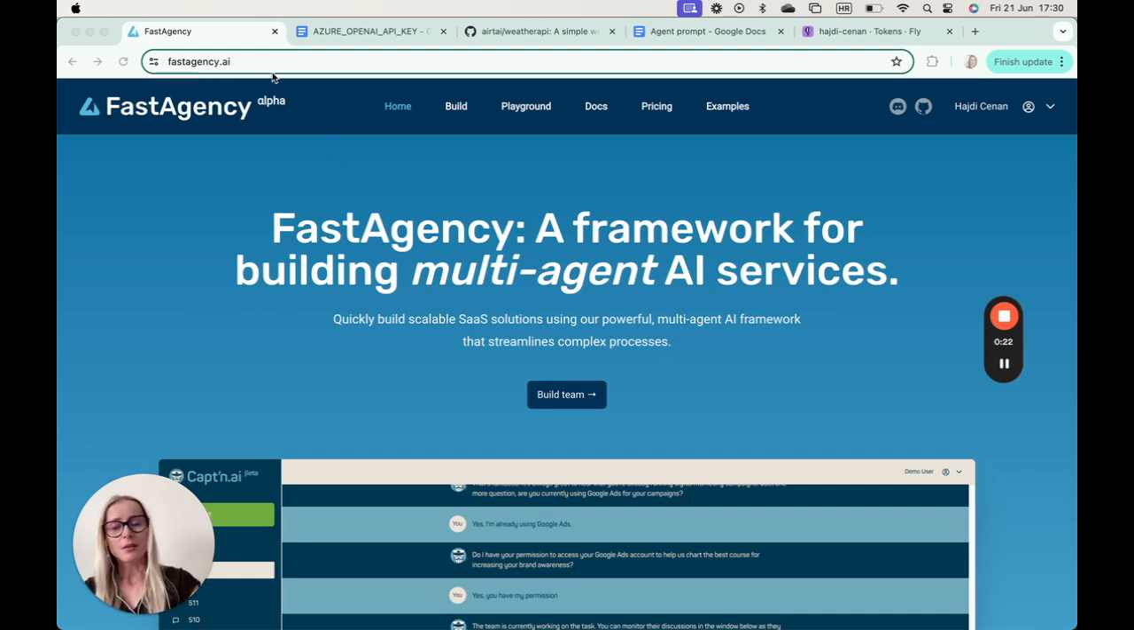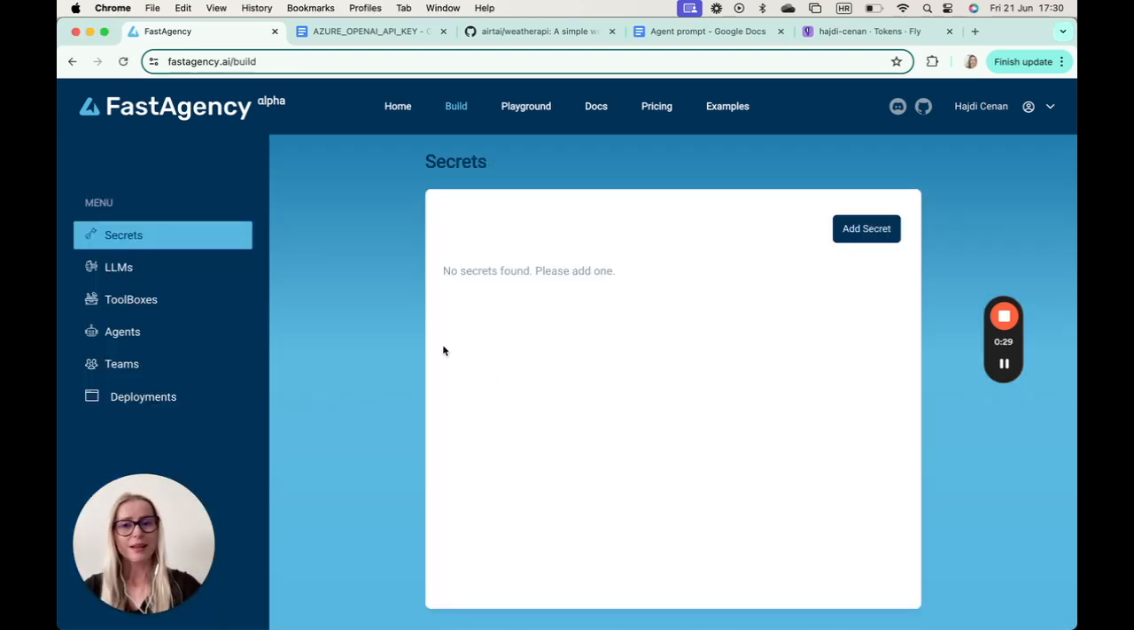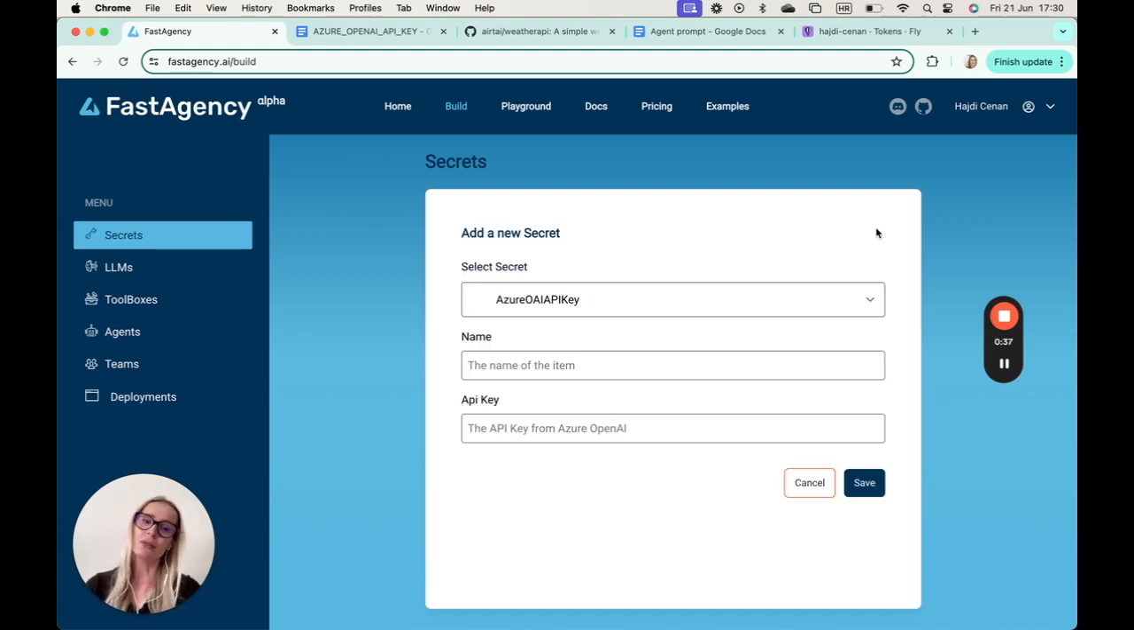The FastAgency webpage is obviously FastAgency AI. You do need to create an account, but that's very easy, so I will not show it. Let's go straight to the building page. As you can see here, there's a list of things that you need to set up, starting with secrets, which are of course some keys and tokens and whatnot.